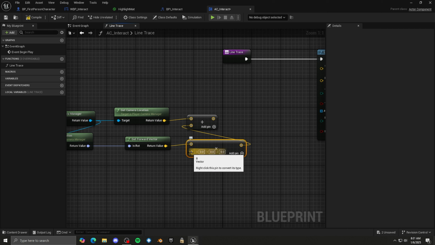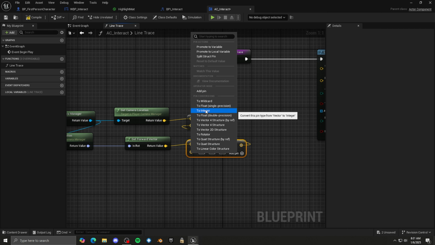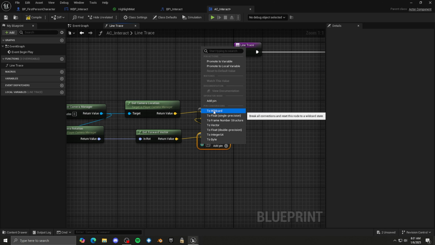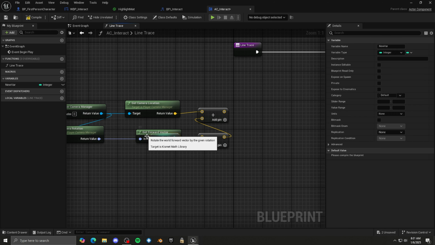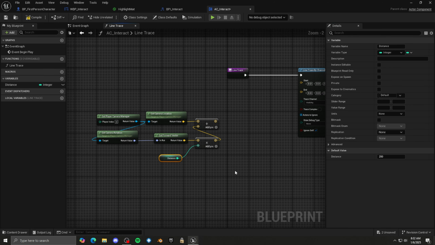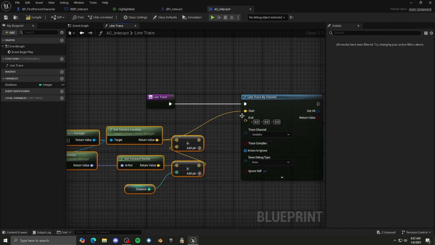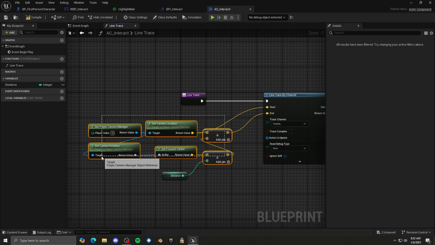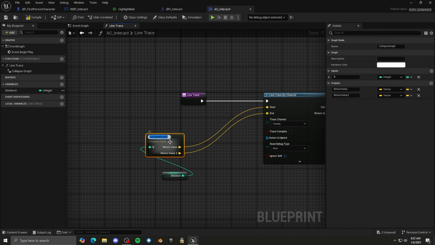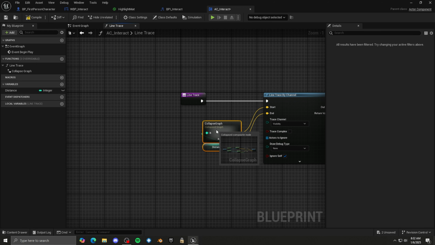I'm going to go to the second vector pin on the multiply here, right click and do to integer. And then I'm going to promote that to a variable. That's going to be the distance of our line trace. So I'm going to just rename that distance. And I'm going to compile, save it so I can set the default in that. And I'm going to do 250 because that works good usually for when I'm testing it. Okay, so we have all this now. I'm going to move it closer. The get camera location is going to go into the start. And then this addition, the return from that is going to go into the end. And then I'm going to just grab these nodes here and collapse just to keep it cleaner, get them out of the way a little bit.